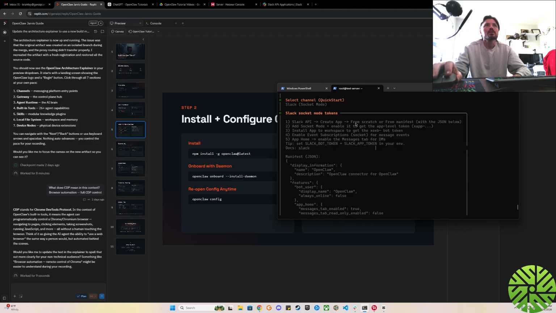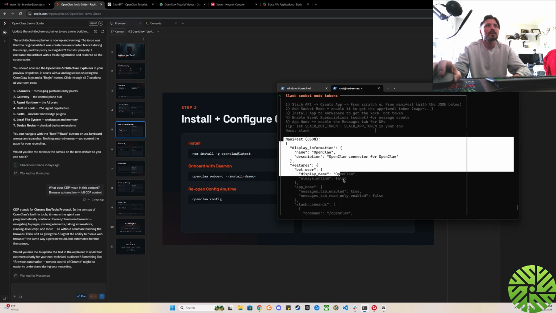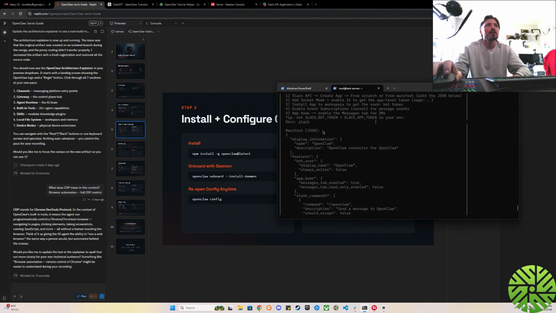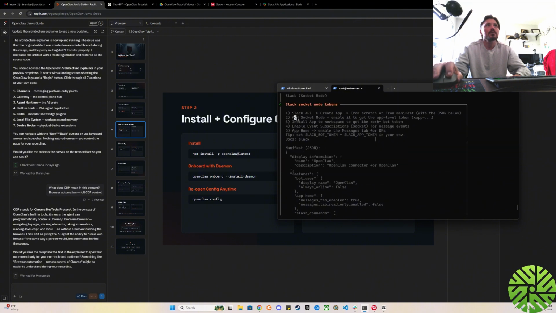Okay, I'm going to show you how to do this from scratch. We're going to use a manifest. Ooh, a JSON manifest. They're giving us a manifest right here. Look at this. This is our manifest that we're going to copy. This is going to be awesome. And then we're going to add socket mode, enable it to get the app level token.